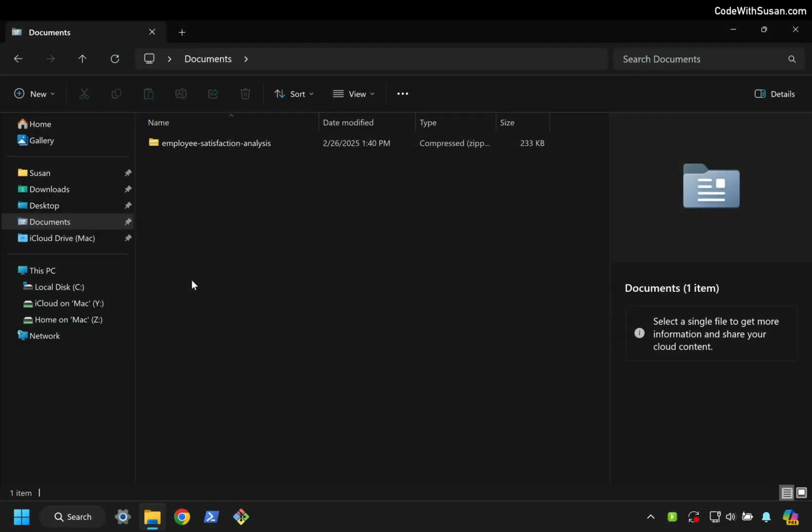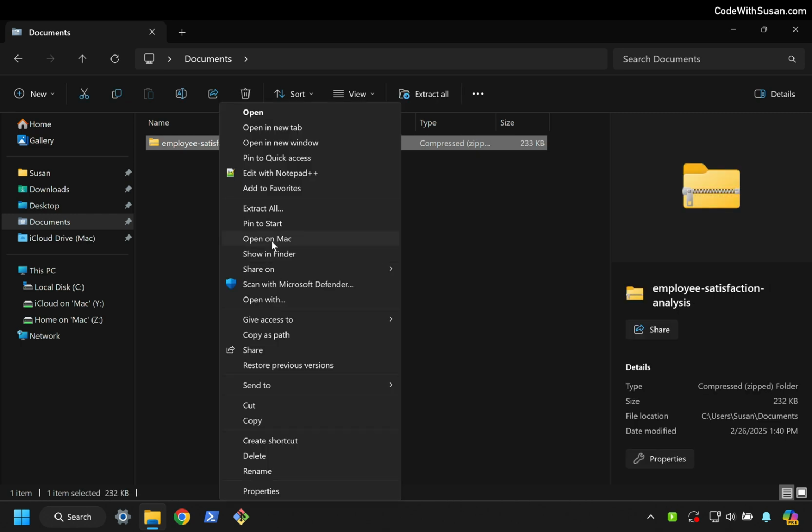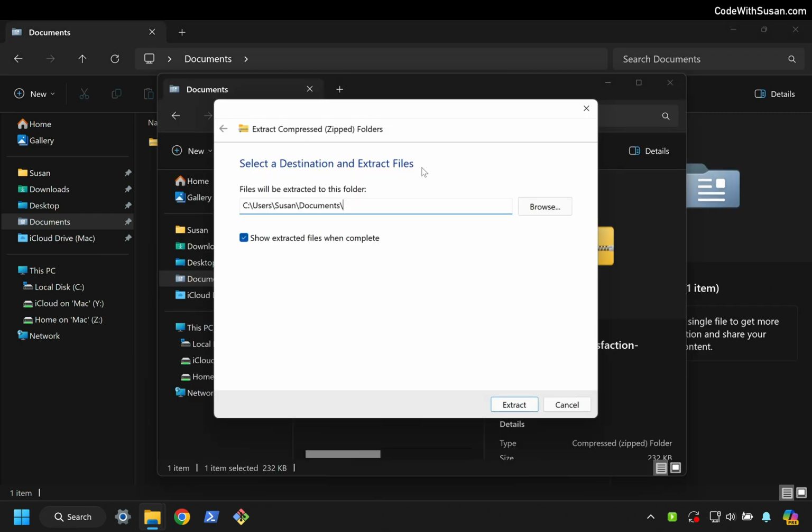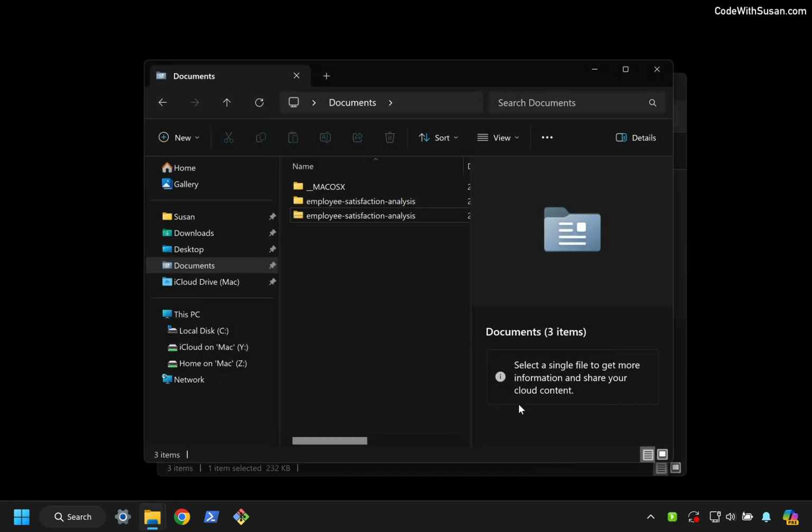And here we are on a separate computer, separate operating system, actually running Windows over here. I move the zip folder over. You can see it's currently in my documents directory. And I'm just going to uncompress this. I'm going to right click it and we'll go to extract all. It wants a destination for where to extract the files. I'm going to put this in my documents folder. Click extract. And then here we are.